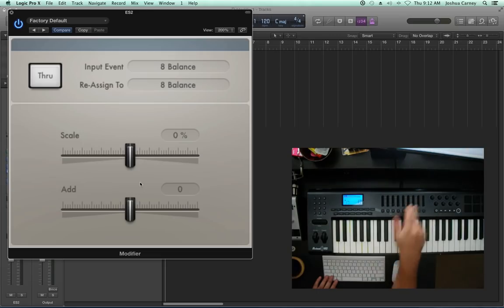So it's a way to bypass a continuous controller. In my case, like I said, it's damaged or it's dirty or something, and it's sending false messages from time to time.